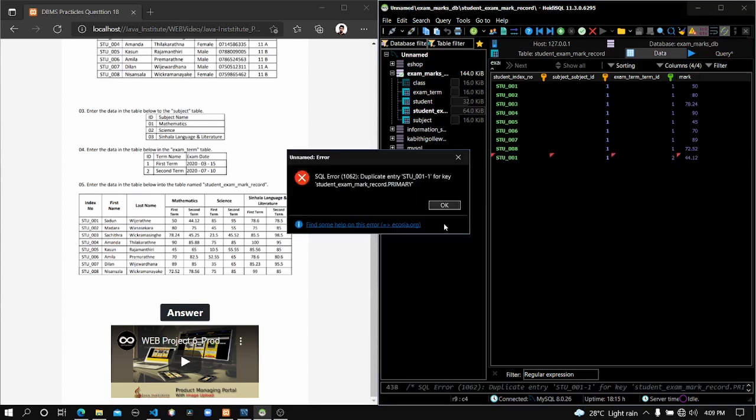You can see there's an error shown when I entered the details. Here's the error. Here's an SQL error: Duplicate entry STU001 for key student exam mark record primary. Okay, this is an error we get when some kind of duplication happens in our database.